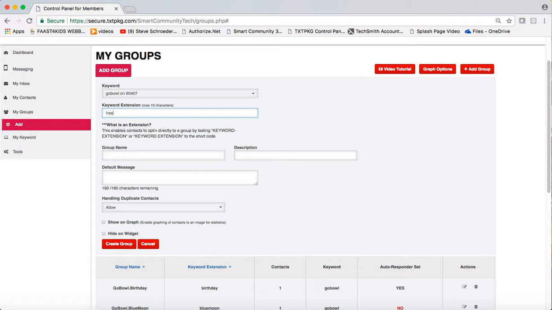So I'm going to go free game. We don't have that one yet. So you just type in the word free game. Okay. I'm going to call this group name free game of bowling. Okay. Whatever. You can describe it. Customers who opt in. There you go. Just type it in.